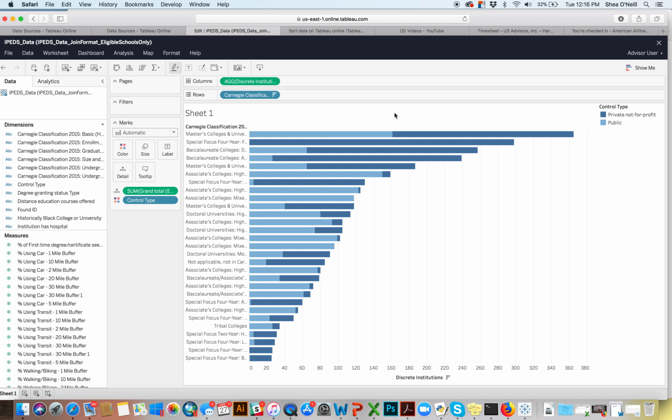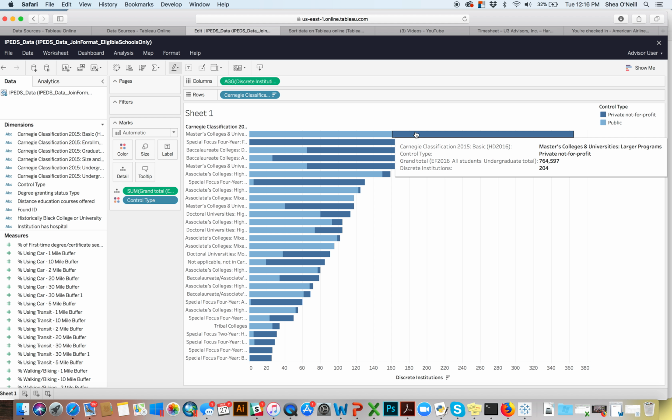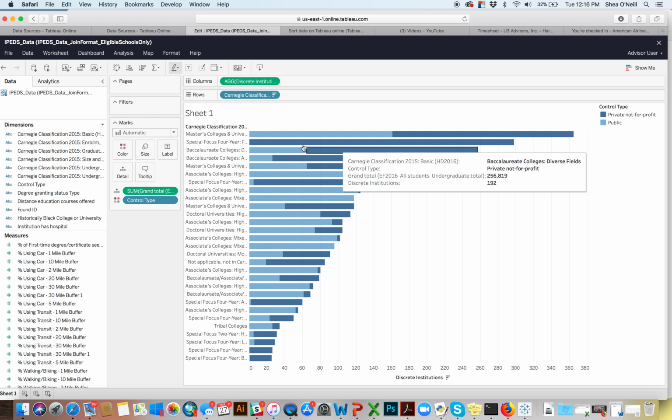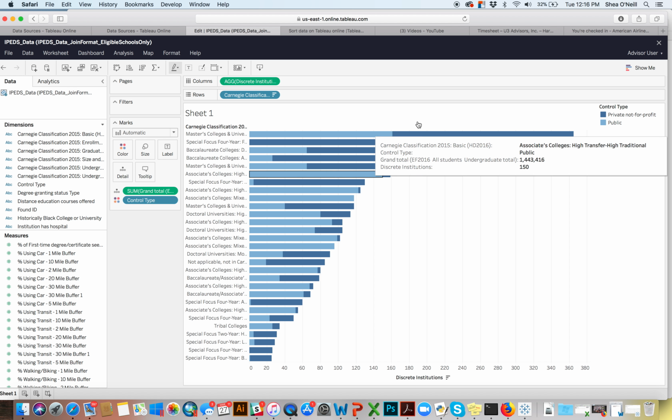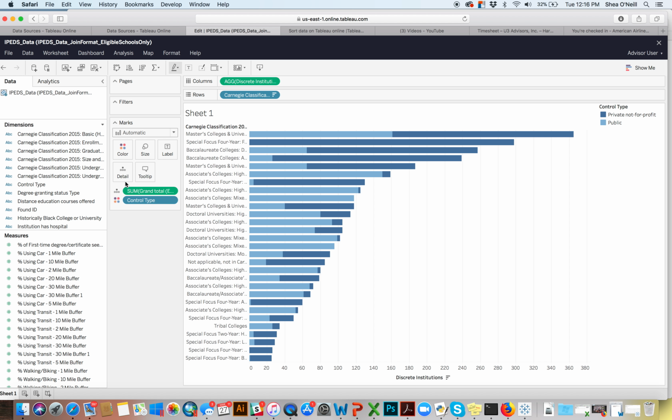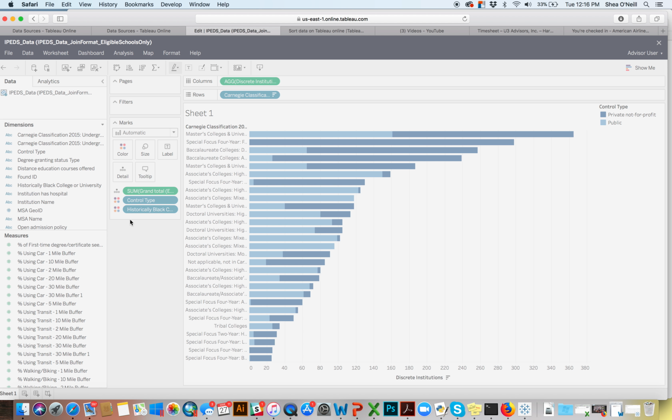And there you go. Now you've got a map or a visualization that's showing you, for each of the Carnegie classifications, essentially how much are public and how much are private. A lot of that is achieved here, again, in your control type. And this can keep going. I'll just do it really quick, but I'm going to delete it in a second. We could put in historically black college or university as well, and also make that a color.